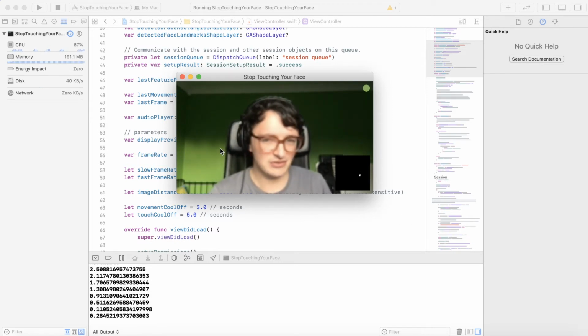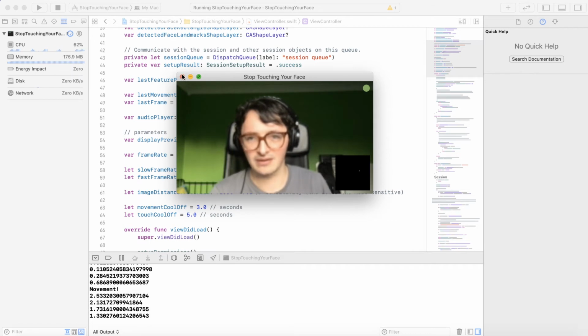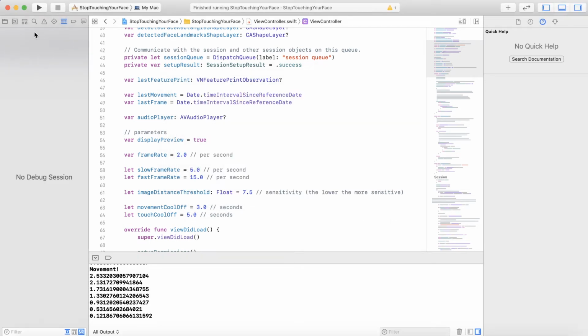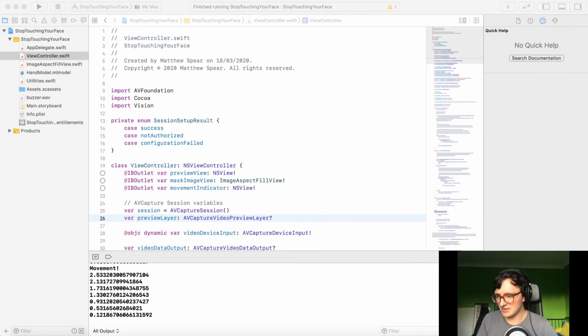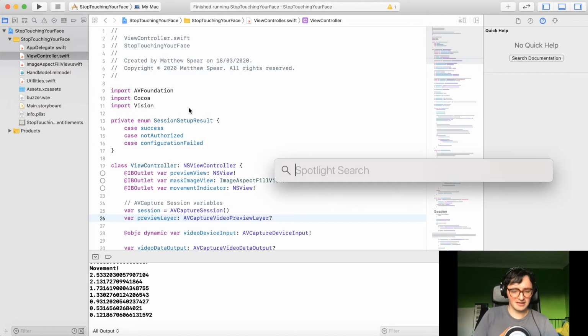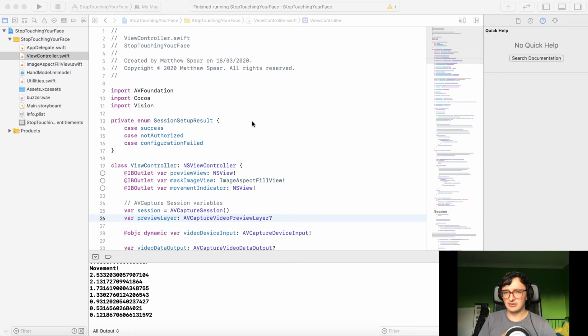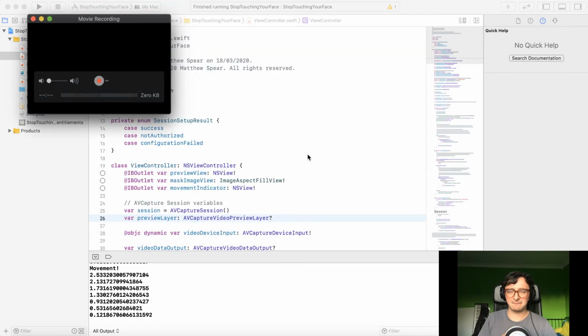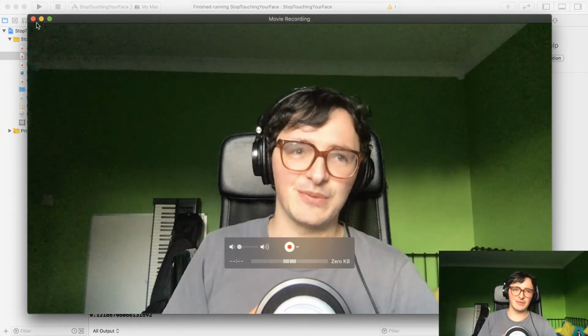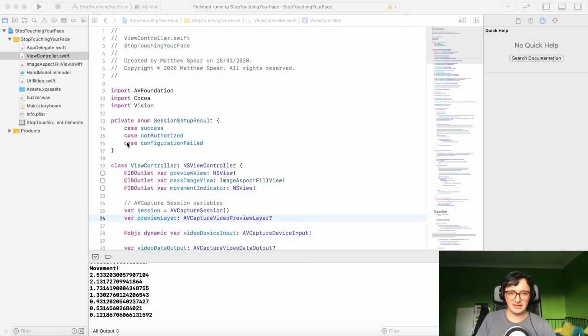So let me switch. Let's stop that from running. Let's think, how much more do I want to show before I stop? Let's see if the webcam is... so the webcam is stuck. If I open QuickTime, it will trigger it. Or if I do a movie recording, that should force it back. Nice.